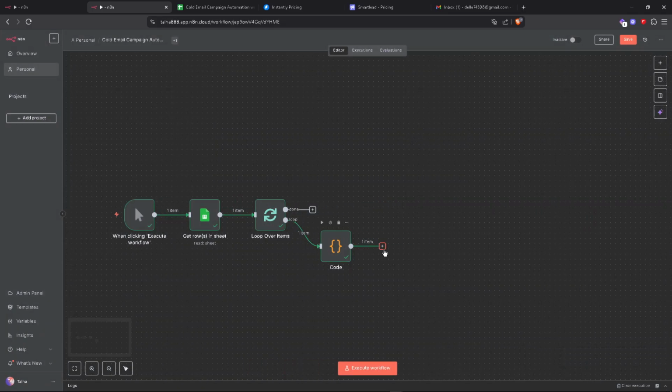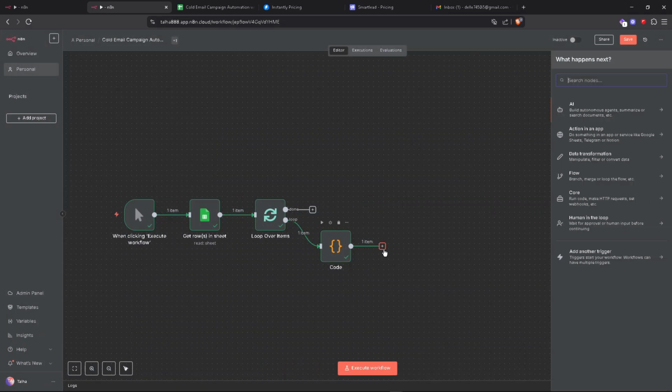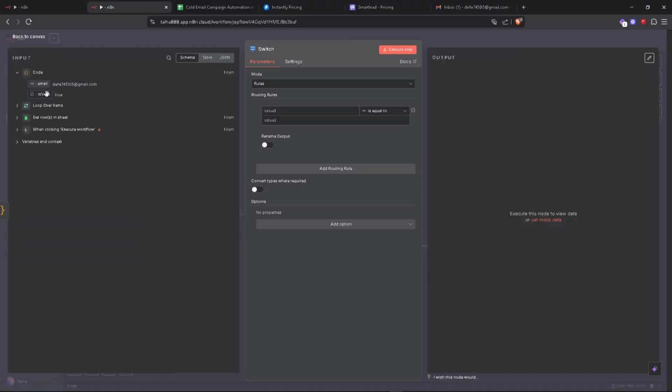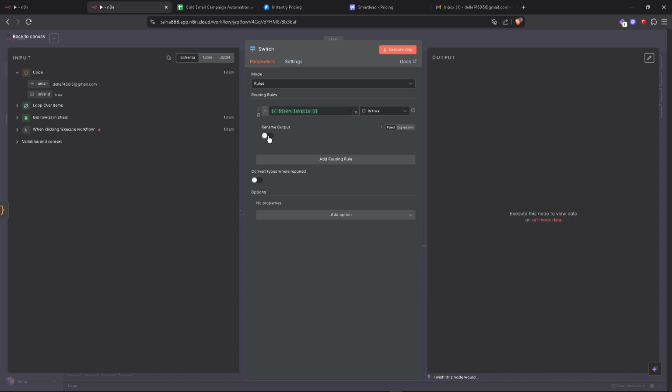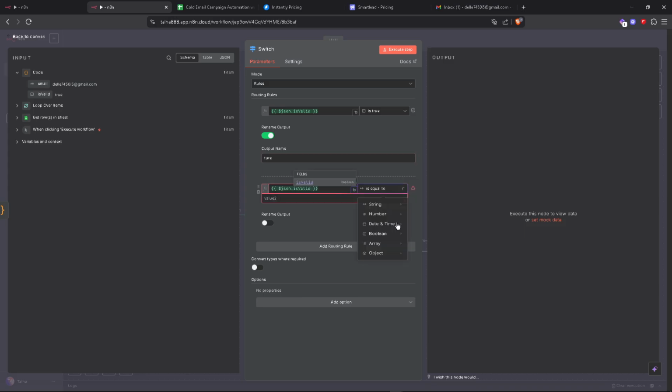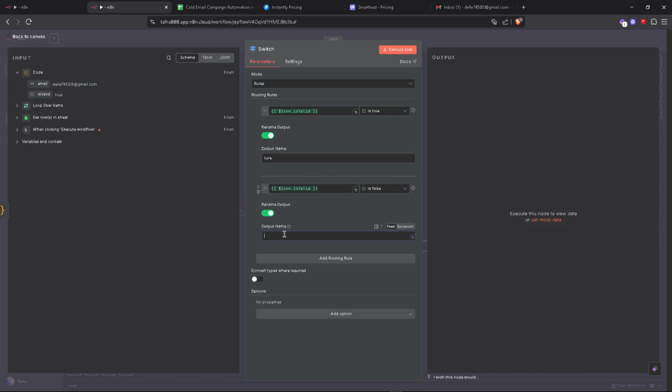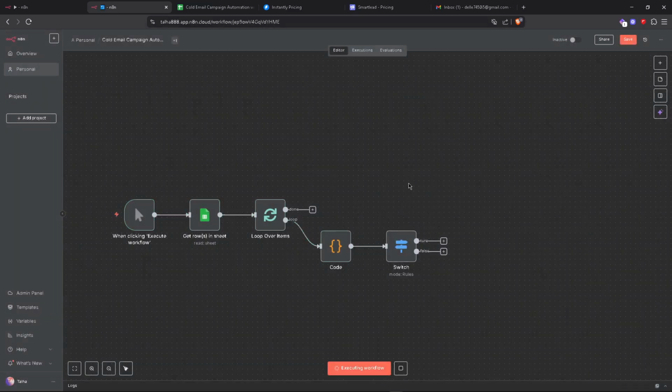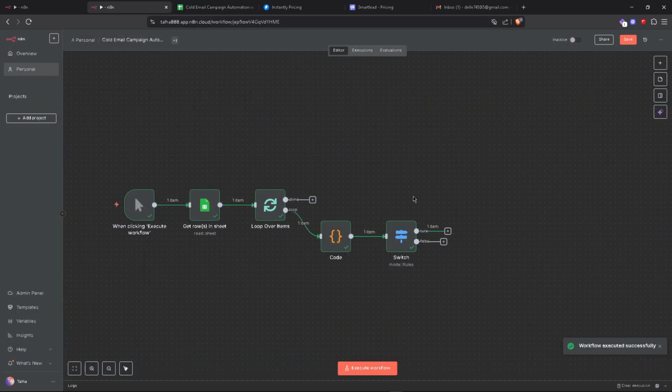After this, we need to add a switch node to check whether it's true or not. If it's true, it will move forward, and if false, it will get another loop item. In the switch node, you can add is valid into value 1, select boolean is true, rename the output as true, and do the same for the false one. After this, we need to test the workflow again to make sure that everything is working. So you can see there it outputs true.